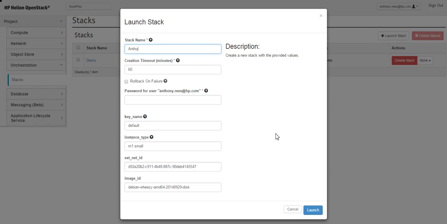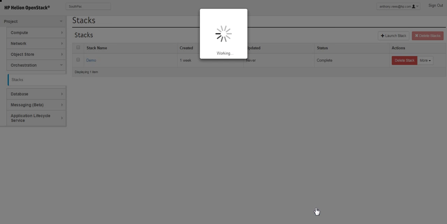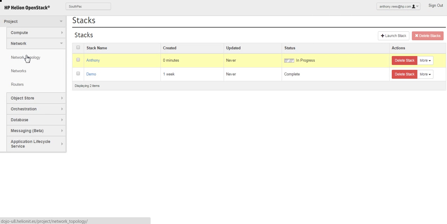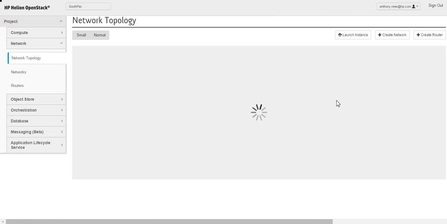Let's call it Anthony demo for Steve, and actually we can't do spaces. So let's just call it Anthony. Password, and let's go ahead and launch that. Okay, so that's in progress and it's running. Let's go and check the network and see what it is actually doing.